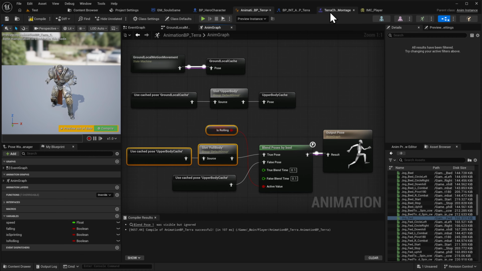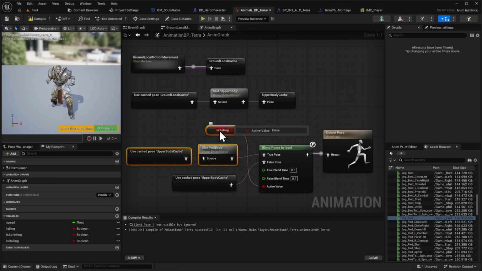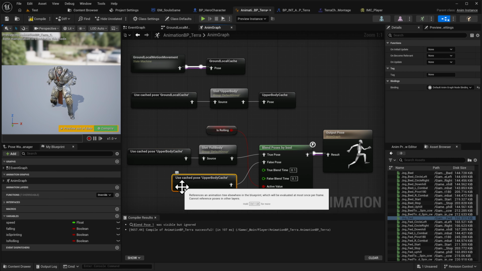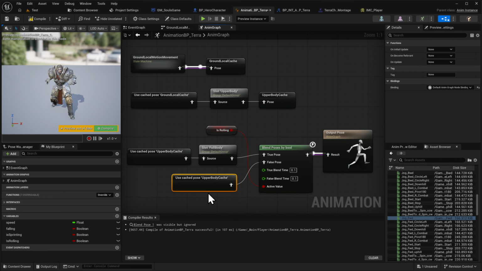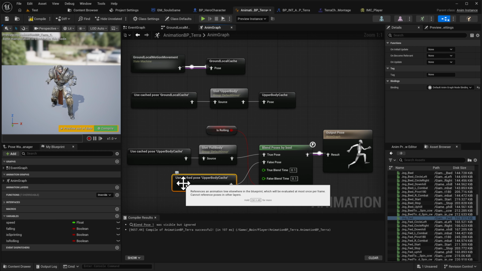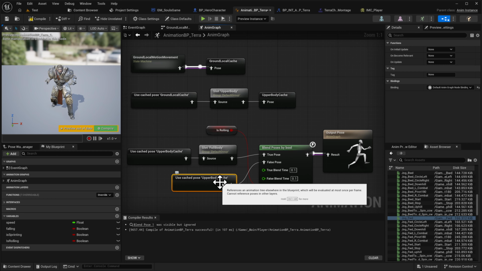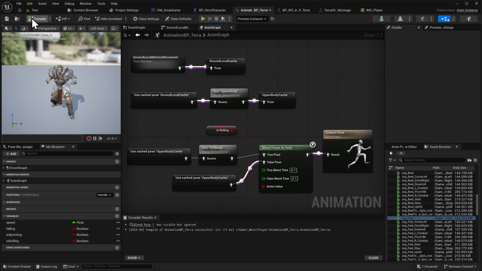We are basically playing this animation with the default group full body, and after the is rolling gets false, we use again the cached upper body. So it is cached, it was saved, and will be run again, like idle, jogging, or sprinting. I hope it makes sense so far. If not, you can review the video and try to figure it out.